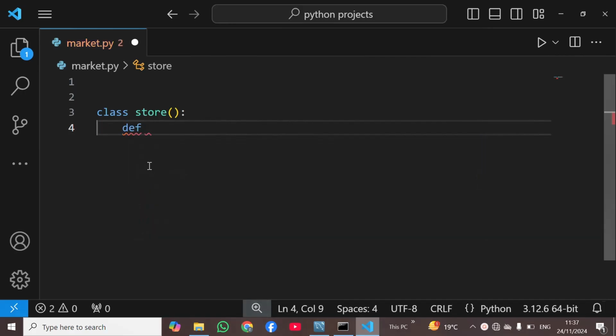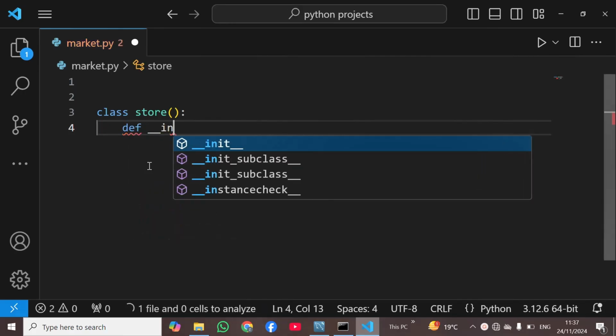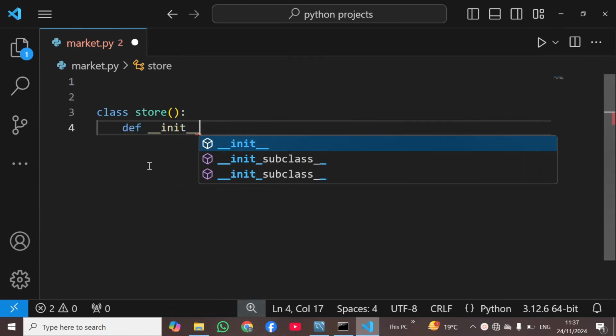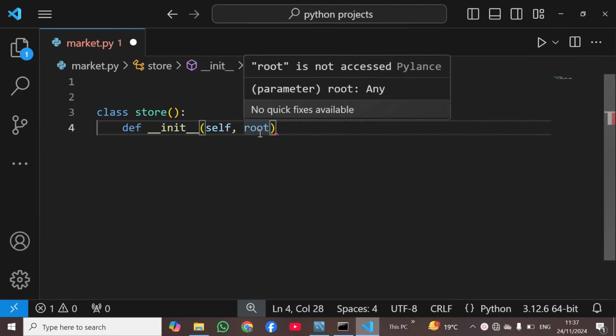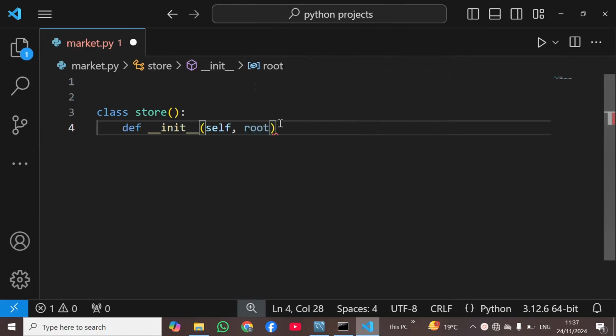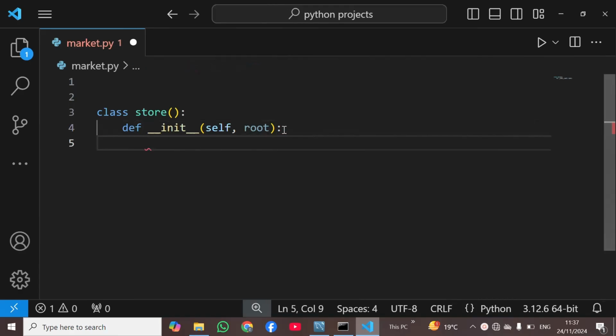This is our class, and then I have to define a constructor for my class by using the def keyword, and then use double underscore init, and then again double underscore, and then a pair of parentheses. Here I have to pass two arguments. First is self, and second root. Self is a must, but this root is optional. You can use a different name for root, but commonly we use root, so I am also using this root. Now I have to initialize this root. So self.root, and I will initialize it with root. Now I have initialized this self.root.